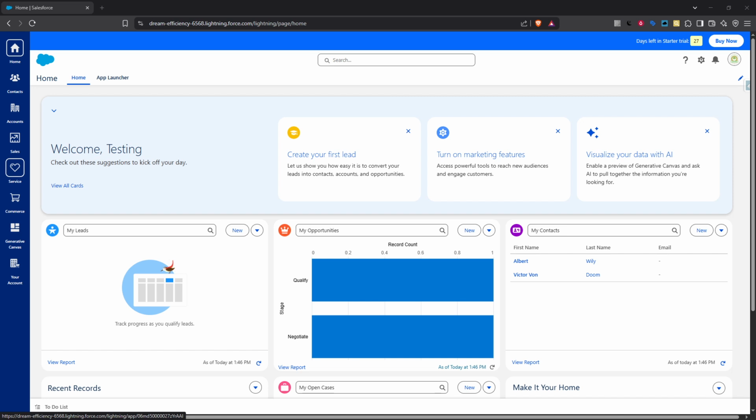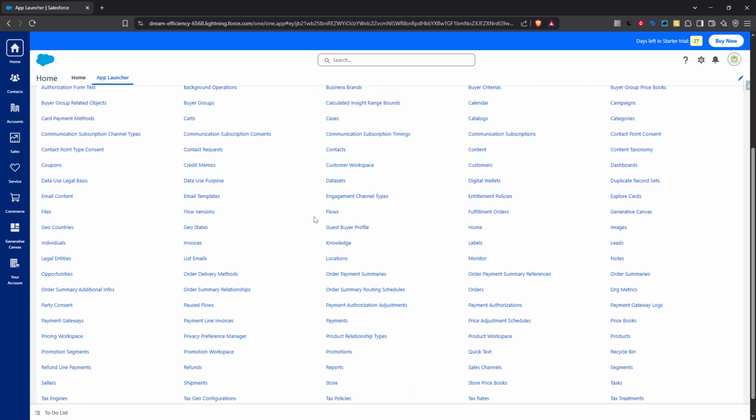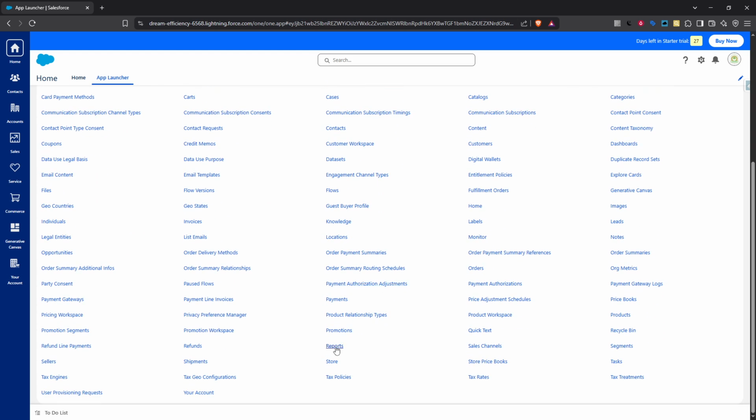First things first, you'll need to log into your Salesforce account. Make sure you have the necessary permissions to access and manage reports. Once you're logged in, head over to the app launcher. You can find the app launcher by clicking on the grid icon located in the upper left corner of your screen. In the search bar, simply type reports and select it from the list that appears.